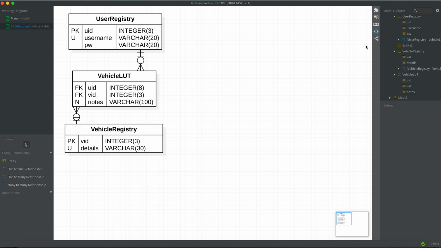First, before we write any code in MySQL, I want to take a moment and talk about the design, what our database should look like. So the database that we're building today consists of three tables: the user registry, the vehicle registry, and the vehicle lookup table. So this will basically be a system where we can have a list of users with their IDs, username, and password, a list of vehicles with their vehicle ID and details, and then we pair up a user or users with their vehicle or vehicles. So that will be the general premise of our database.